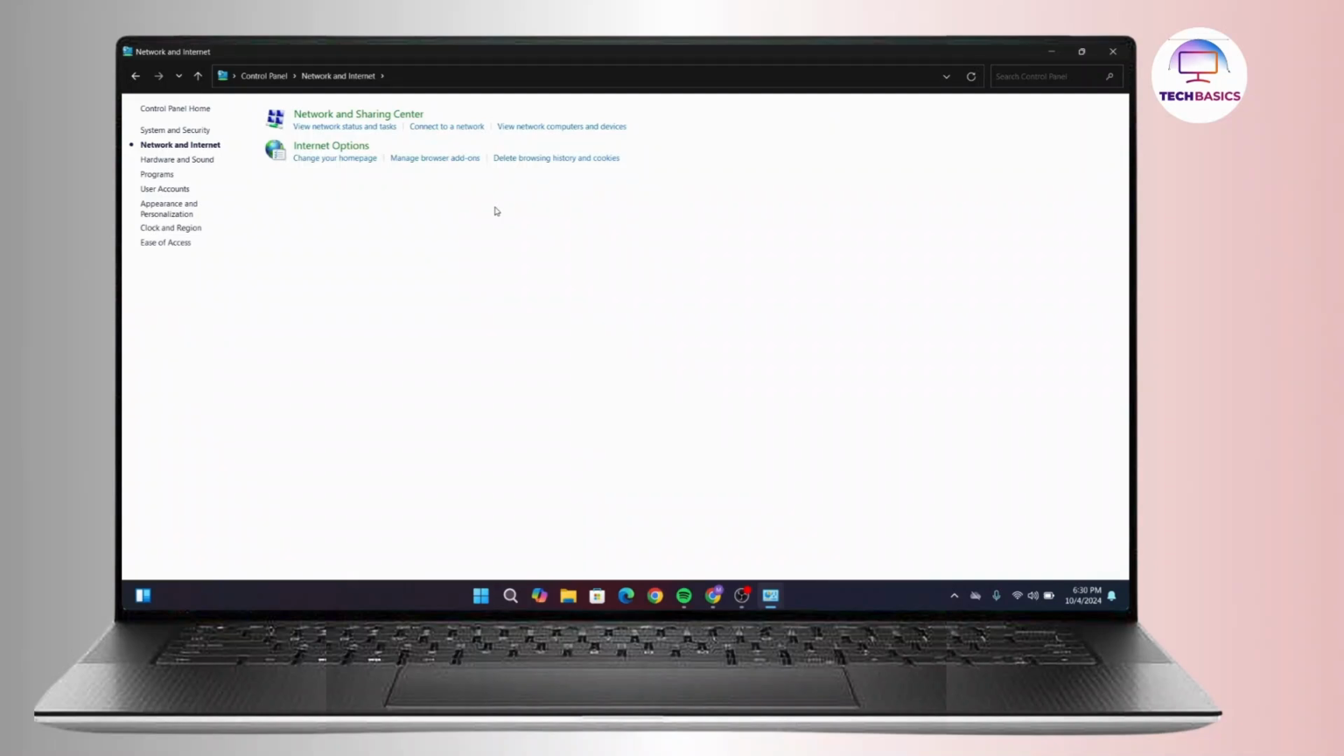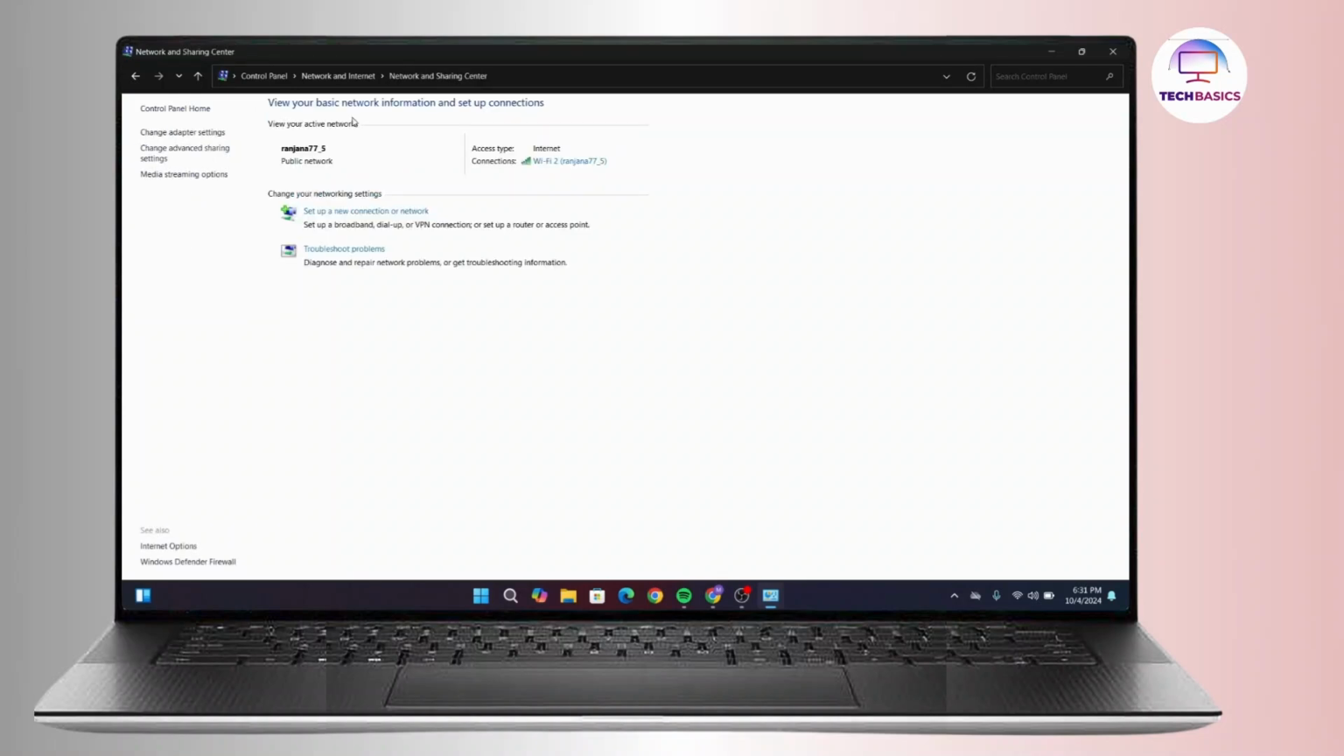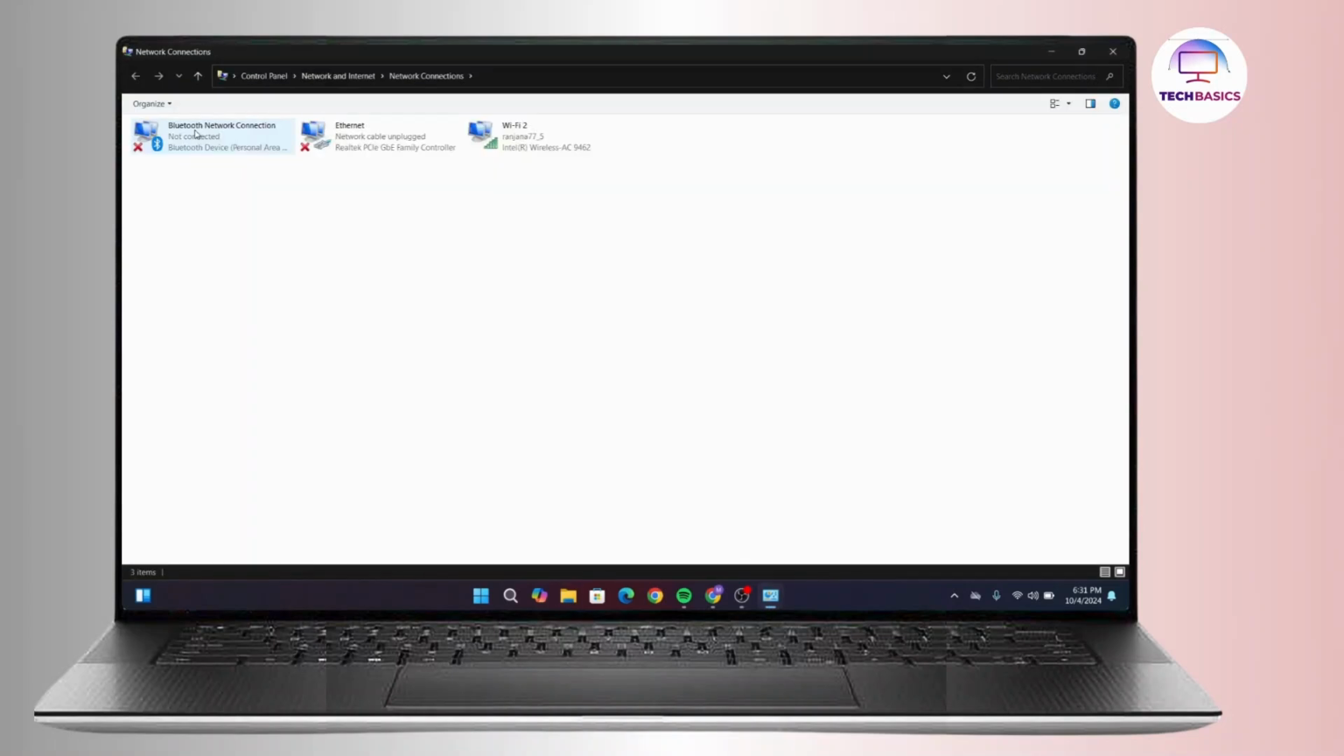Once you go to Network and Internet, again click on Network and Sharing Center. Now under Network and Sharing Center, navigate to your left-hand side and there is an option called Change adapter settings. Click on it. Now under this, there is an Ethernet. All you have to do is right click on it and then from the drop-down box click on Disable.